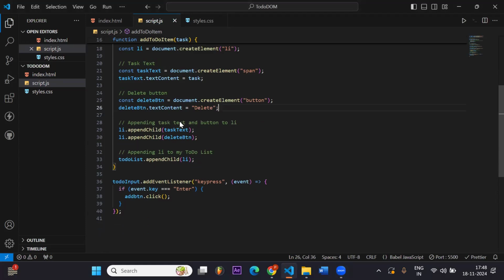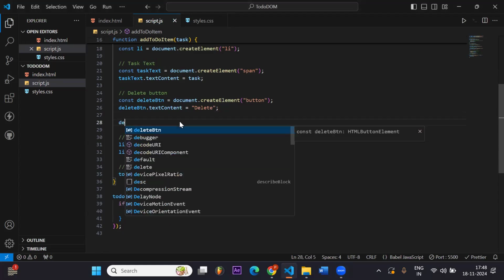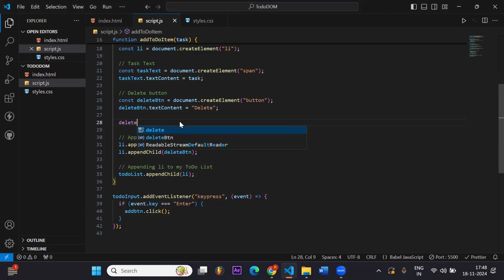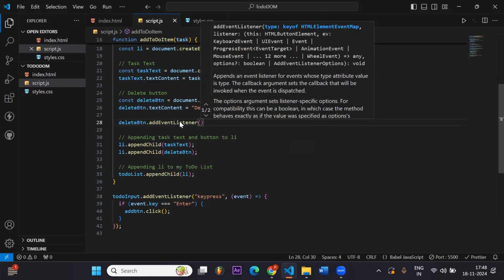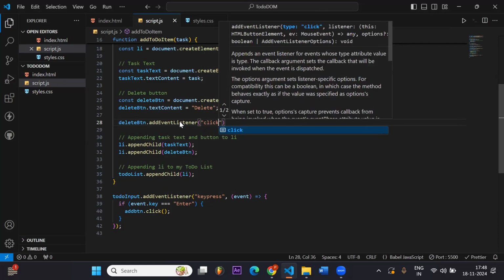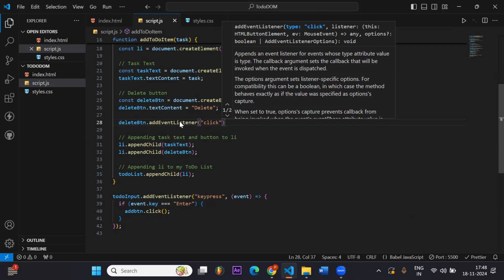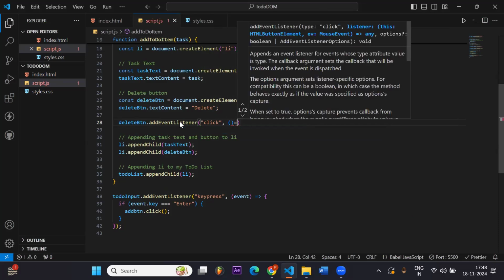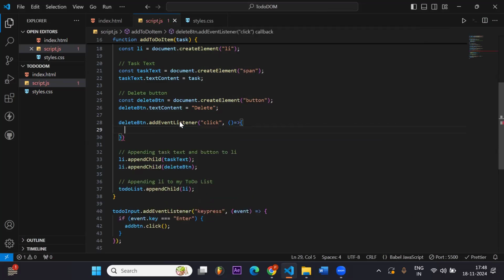So for deletion, what we will do is make an event listener as well. deleteButton.addEventListener, and when we click on it, there will be a callback function which runs. And what I want to do is remove this.